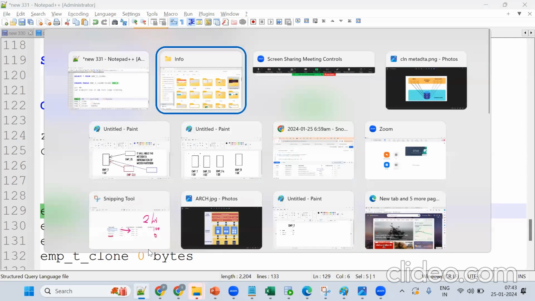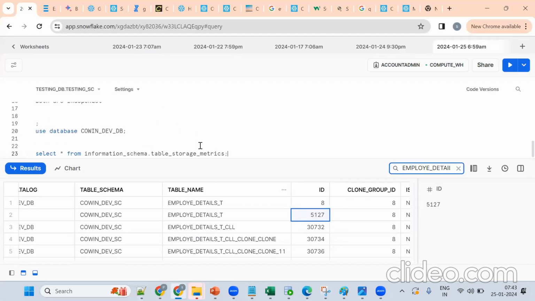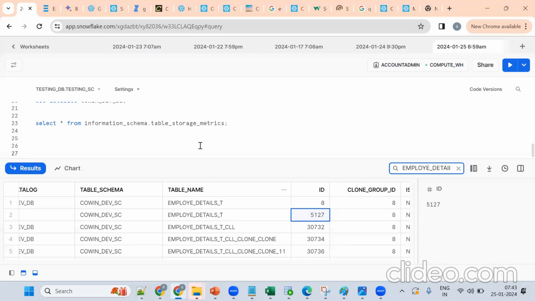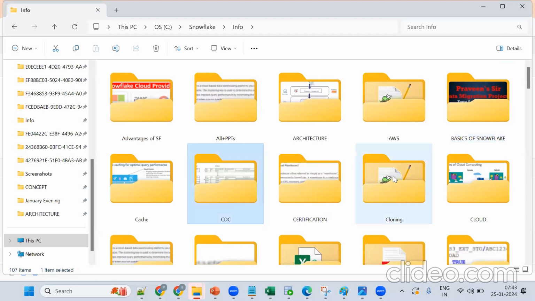Okay, go back here. Now try to take the same use case. See the same use case. Now what happened? So go for cloning.